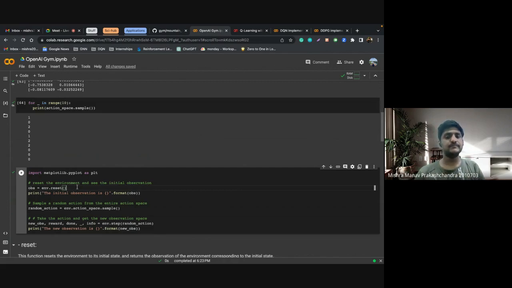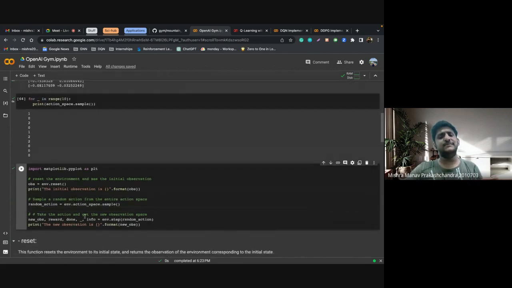Next, I sample a random action from the entire action space. This is what I had done here also. I did env.action_space.sample, so this will give me a random action. And next, I take the particular action in the environment. I take the sampled action, simulate the dynamics, get the next state. Whatever I get, these are the data I have.